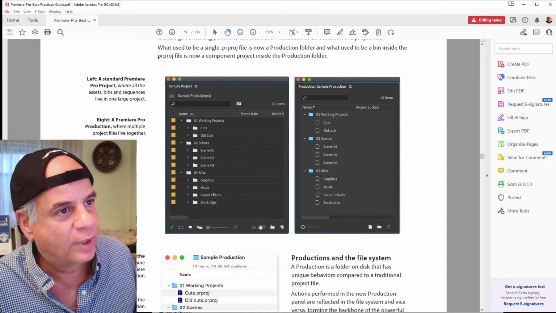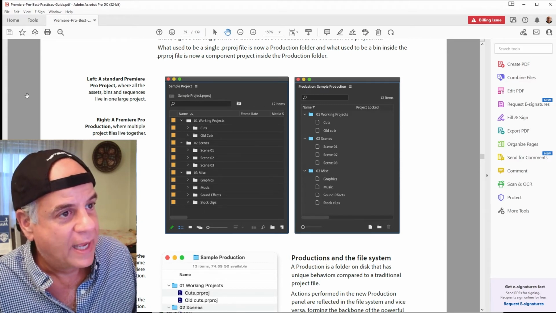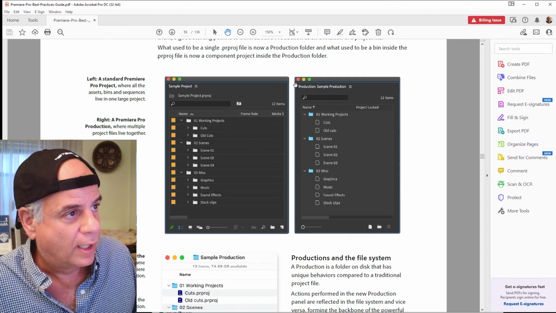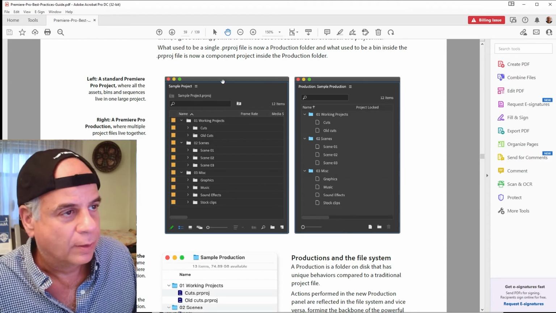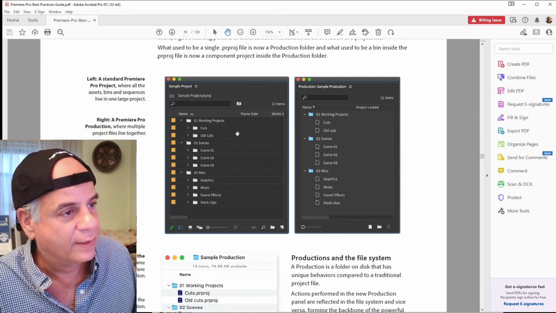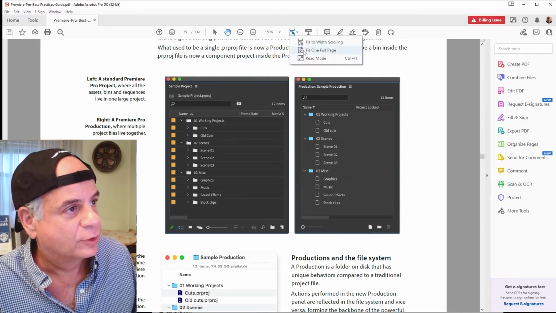a standard Premiere Pro project where all the assets, bins, and sequences live in one project. Right, a Premiere Pro production where multiple project files live together. So you do get a panel in Premiere Pro, just like you got your project panel. You get a production panel, and it shows you the structure of your project in a directory on your hard drive rather than in your project window. That's sort of what the difference is.